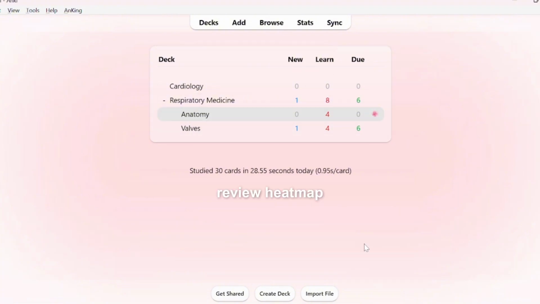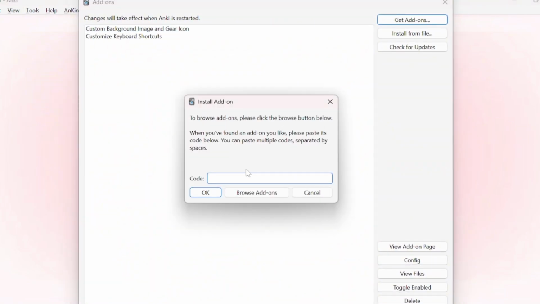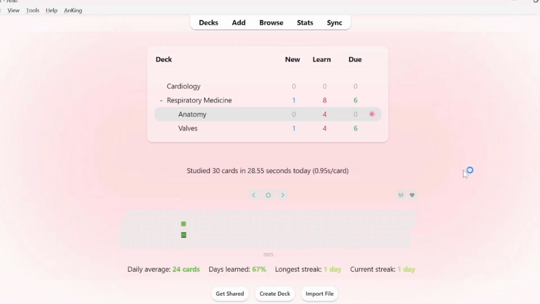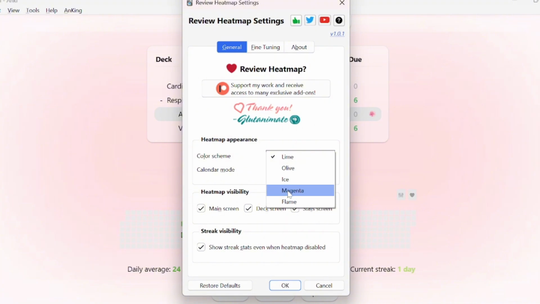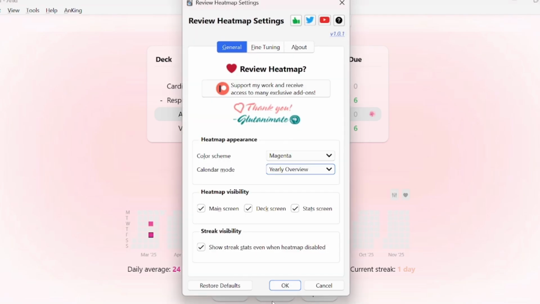Now I'm going to add the heat map into my Anki. Tools, add-ons, get add-ons, paste, okay, restart. There we go, I've got my heat map added back into Anki. And you can change the color by clicking this toggle here and you can change the color scheme. I'm going to change it to magenta. I think that's how you say it. And yeah, I want to keep the yearly overview. You can also change it to a continuous timeline, but I prefer the yearly overview.